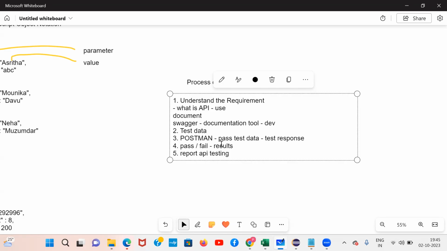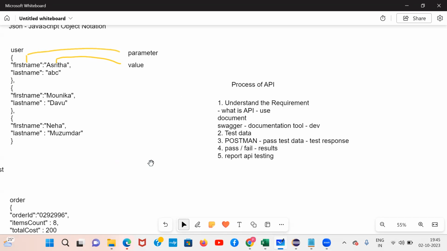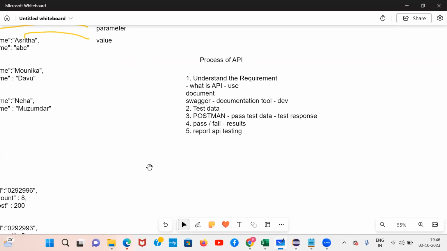For example, the defects in the APIs are similar to UI. Some parameters are missing, or some values are not displayed, or the functionality is not working, or we have a 500 error, 400 error. So we get different errors. Now, what are those errors? We will see.